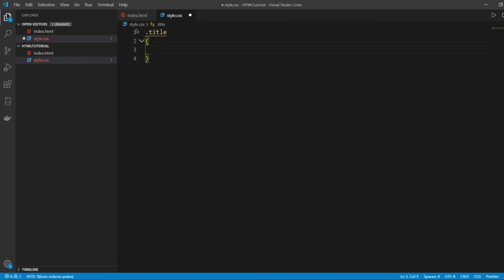You may also notice that I'm putting the brackets under the class name and not next to it or on the same line. This won't make a difference in your code, it just makes it more readable. Now let's change the color of our title class. Let's make it red. We do that by typing color, followed by a colon, followed by the color we want, and then a semicolon. Let's save it and then view it in our web browser. Now our title is red.